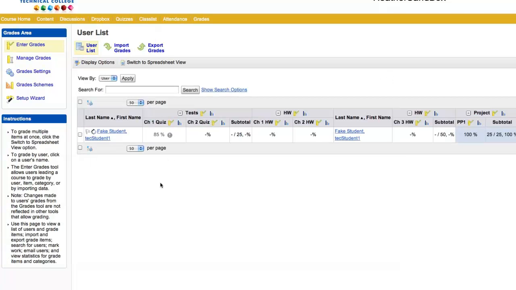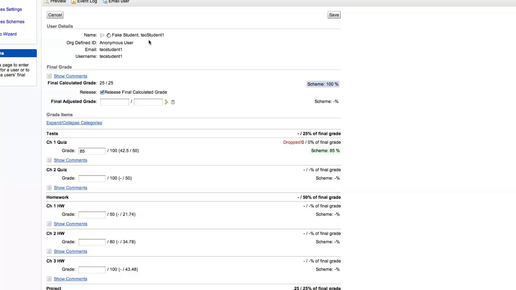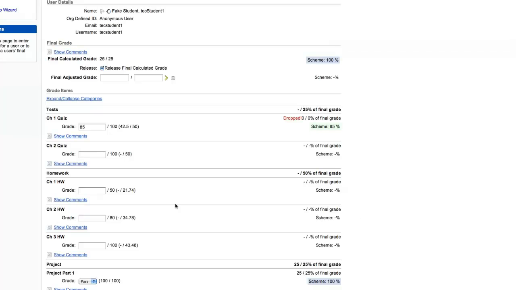Another way you can enter grades for the student is by clicking on the student name, and this will open up a page that's strictly for this one student. And here, if we look at the bottom, here's Chapter 1 quiz. I entered a grade of 85. Chapter 2 quiz will say they made a 96.